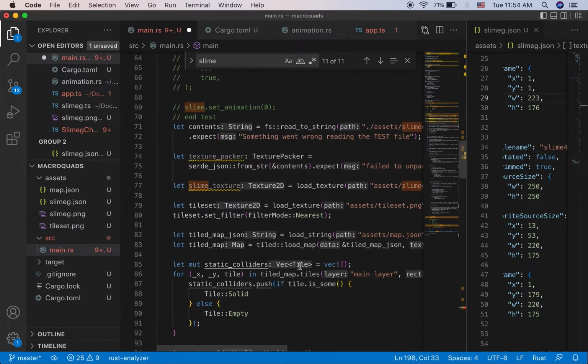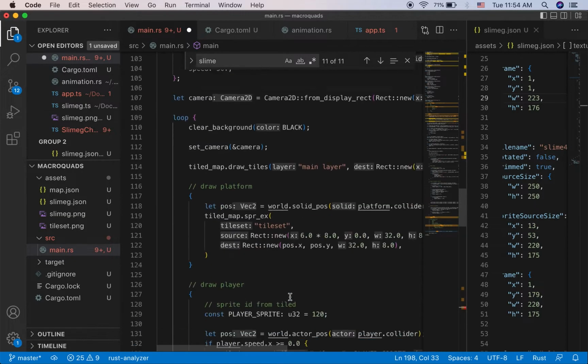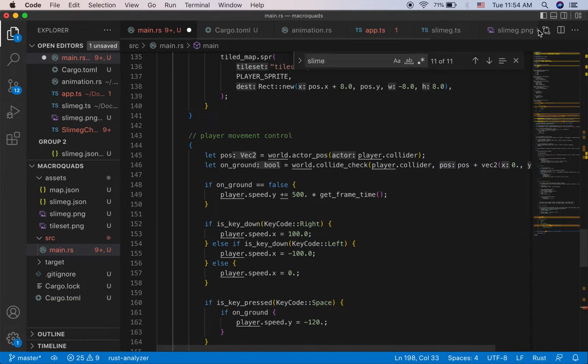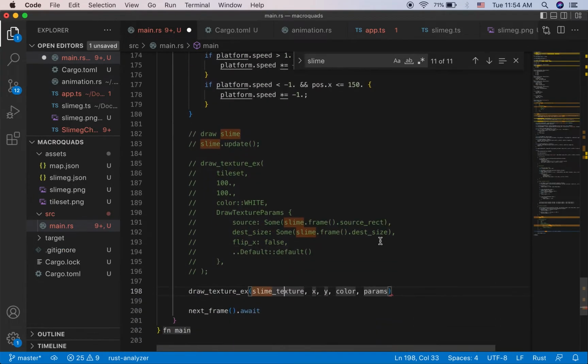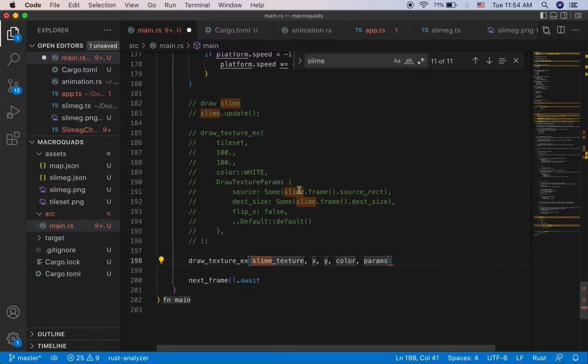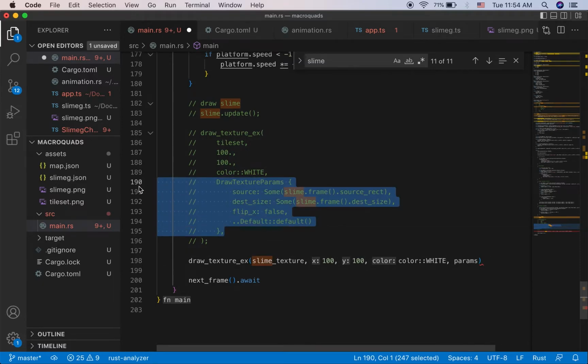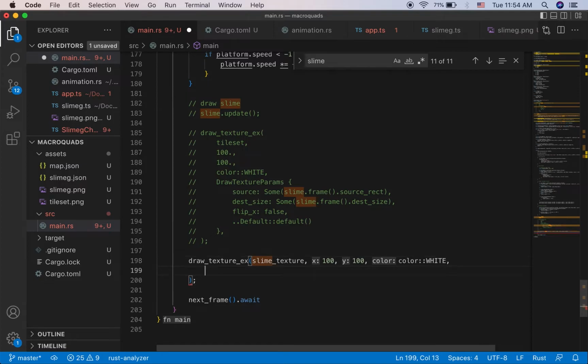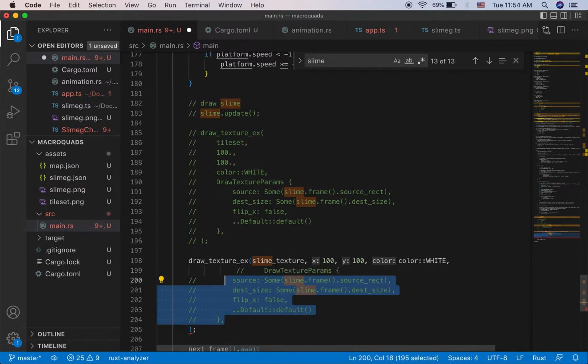Or how did I call it? Slime texture, yes. Let me actually close that. X, so 100 and 100 was fine previously with the test I had. Color, I'm not sure why they want to have a color, but let's have a white. Draw texture params. Draw texture params, uncomment.